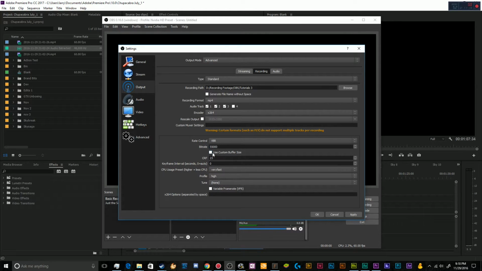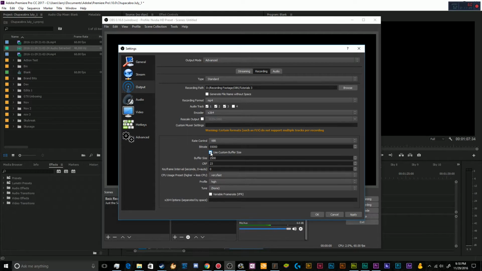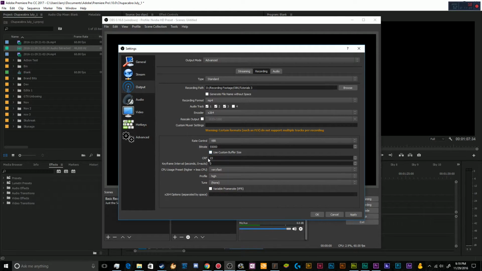So you don't really need to use a custom buffer size unless your computer's having issues, but CRF is the quality control preset, and that goes as high as 25. A lot of people recommend you leave it at 23, which is the default. I haven't really been able to pin down anybody who says why, but you can just leave that alone. And then keyframe intervals are a very technical sounding thing. Just leave that at auto. There's very specific reasons why you'd want to change that. And again, it's one of those things you'd know if you needed to.